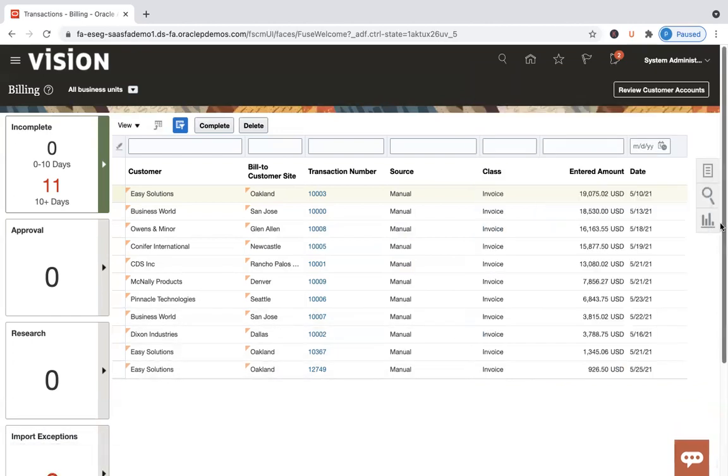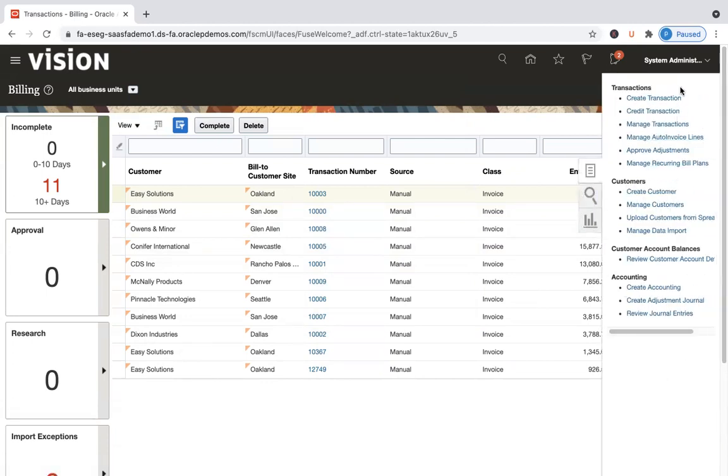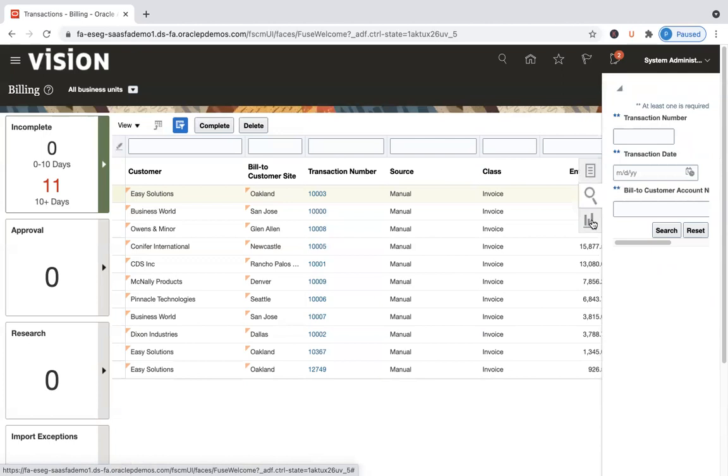Within the work areas, you see these three tabs in common. Any page you go, you would see these three tabs. And the first one is called the tasks ribbon. It would show the list of tasks a receivables user can perform. And you have a search option in there, and you have a reports and analytics option in there.